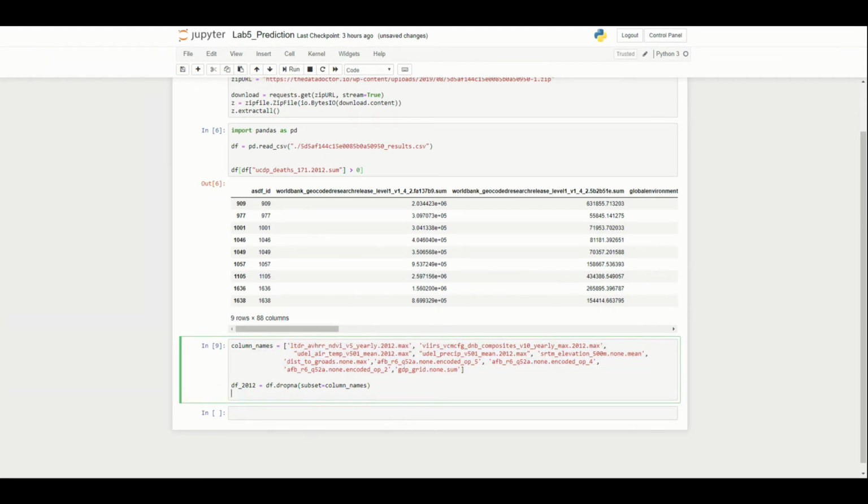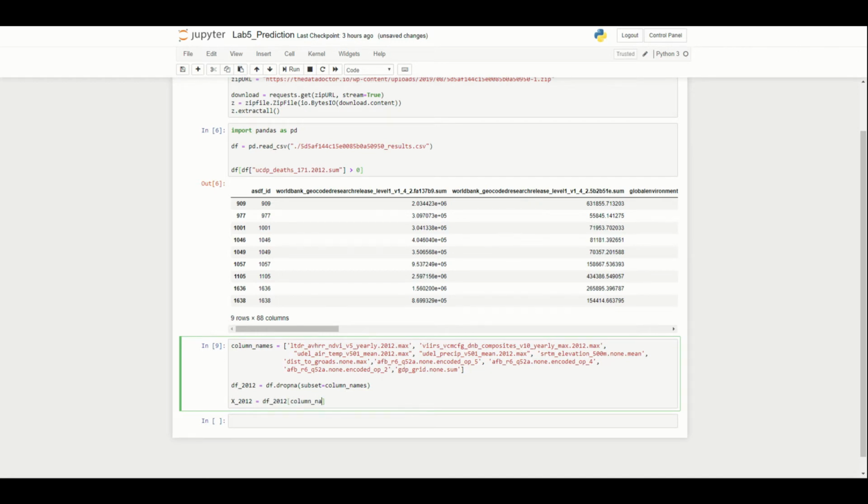And then let's go ahead and define all of the variables we're going to be using for prediction. We'll do X2012. That's going to equal df2012 column names. Just to reiterate, first we define all of the column names that we want. Then we drop any rows that don't have measurements for those particular columns. And then finally, we create an X data frame. So this is our predictors, everything we're using to predict. And that's just going to equal our data frame, but only the columns that match these column names. So go ahead and run this.